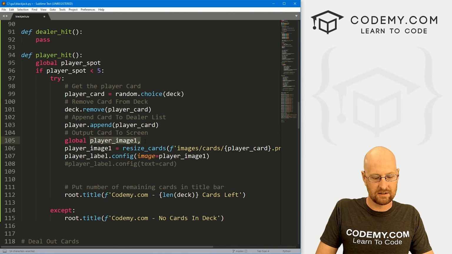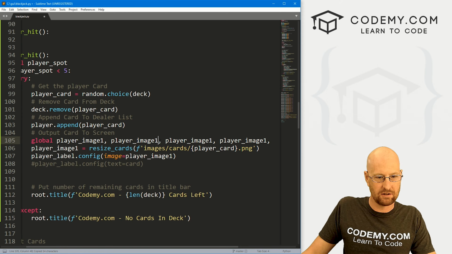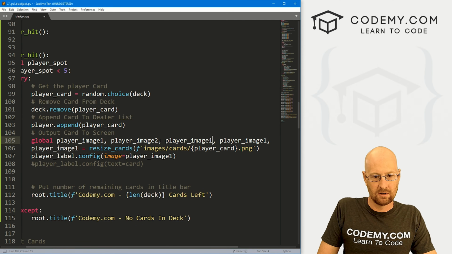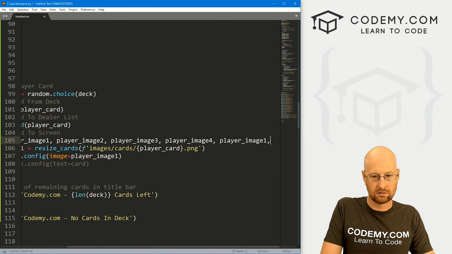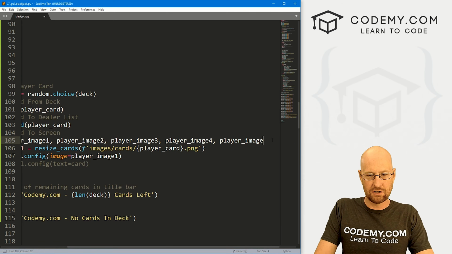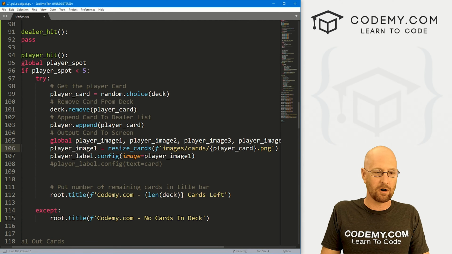Let's just copy this 4 more times: 2, 3, 4. And let's just change these to player_image_2, player_image_3, and player_image_4. So this is 1, 2, 3, 4. We're going to need one more. There we go, player_image_5. Okay, so now we've got 5 potential cards.